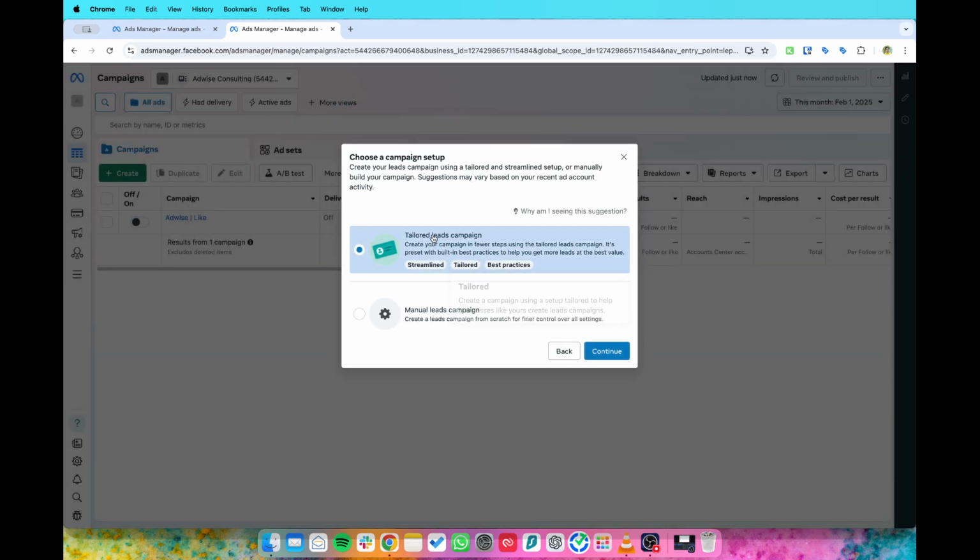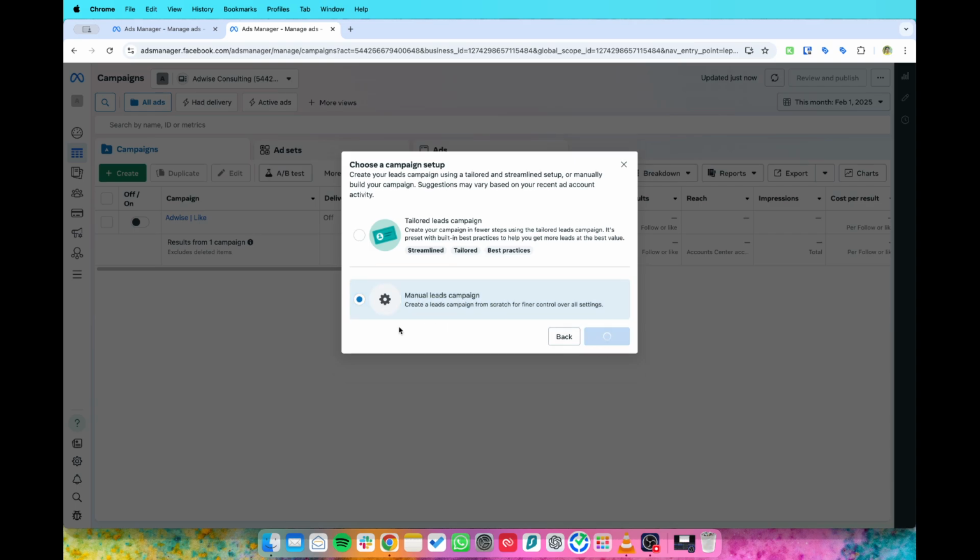So it gives you two options. The first one is where it's all Meta suggested settings and strategies, and it's actually not beneficial for you. They have a lot of options which are going to cost you more money without giving you better results, and you have less control. For that reason, we're always going to choose manual leads campaign, so we have more control over our optimizations and settings. Once we select manual leads campaign, we're going to click continue.